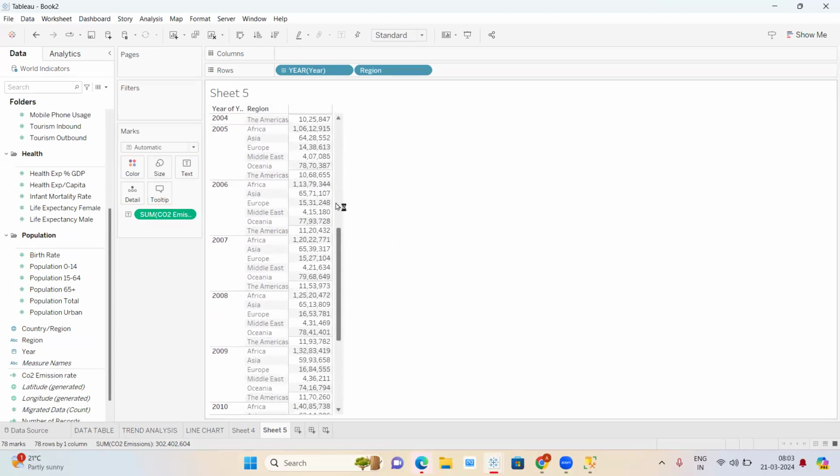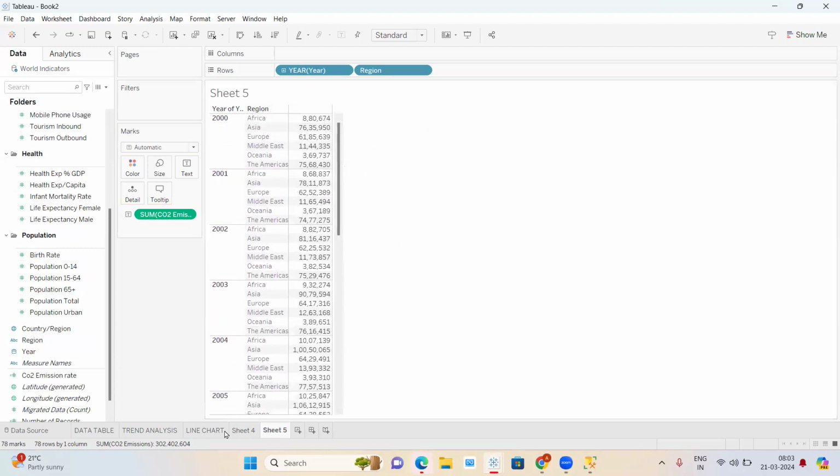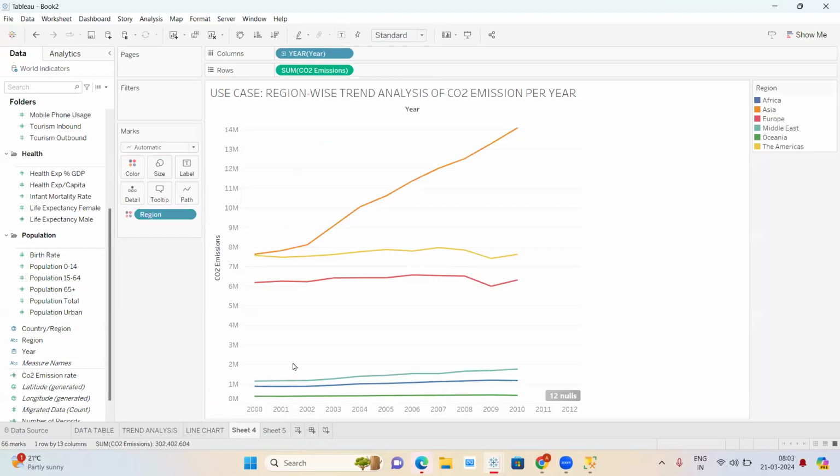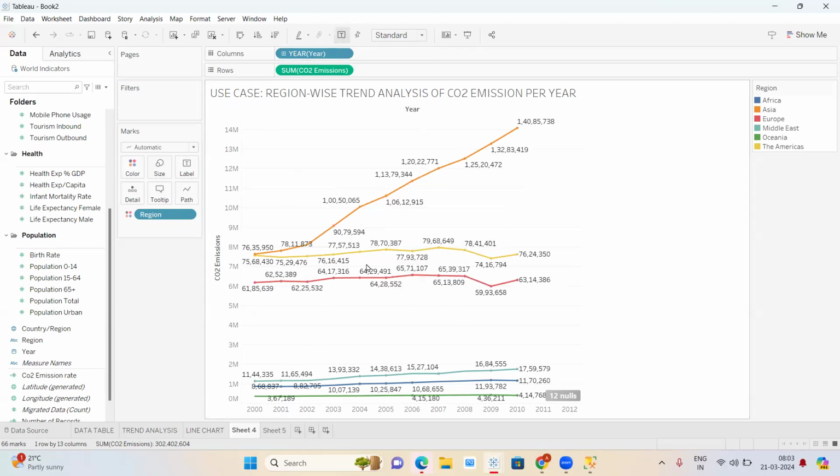Now what we are doing in the line chart, in this trend analysis, is taking year and CO2 emissions, and on the basis of region, when given on color, it will highlight each region in a different color and give the values. Just click on this and it will give you the values, the trend analysis for each region. You're getting the point? So by region we are dissecting it.